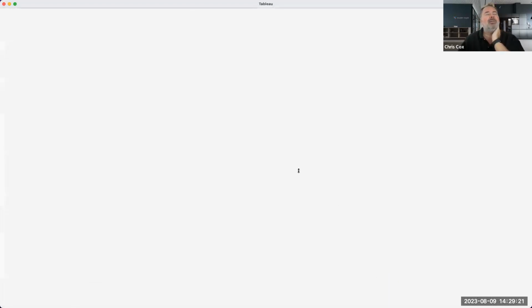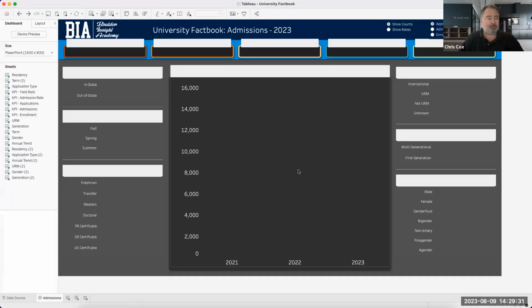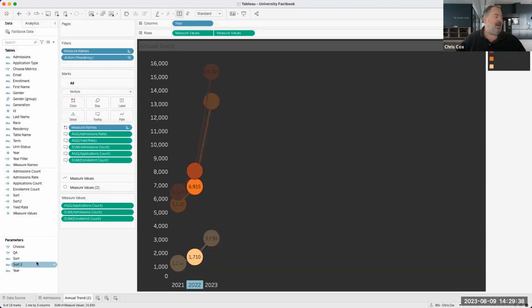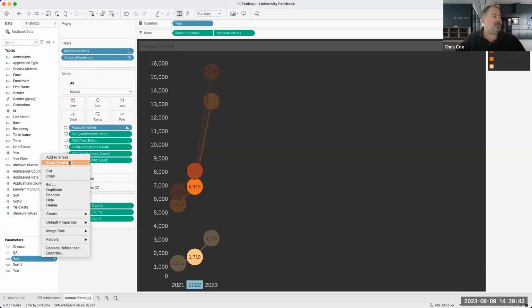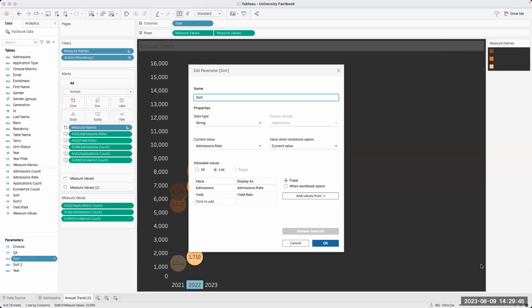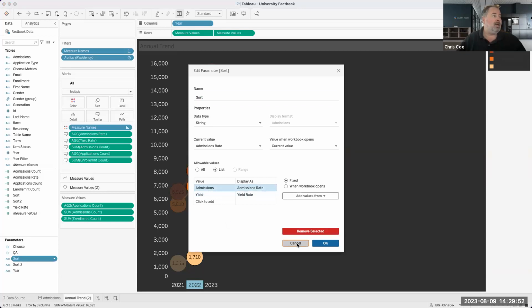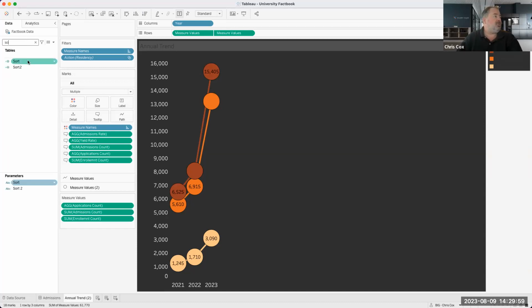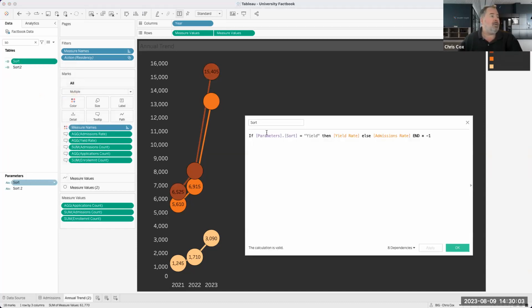One thing I hate is if you have a bunch of graphs that are built off the same thing, I don't want to have to sort them all. I want one button to sort the whole group, but I want to be able to change those. So what I did in this one is I created a parameter. It's called sort. So I have two different values: sort on yield or sort on admissions. And then what I do is I make a sort calc that says, when my parameter equals yield, then I want to sort on yield rate. Else I want to sort on the other rate.